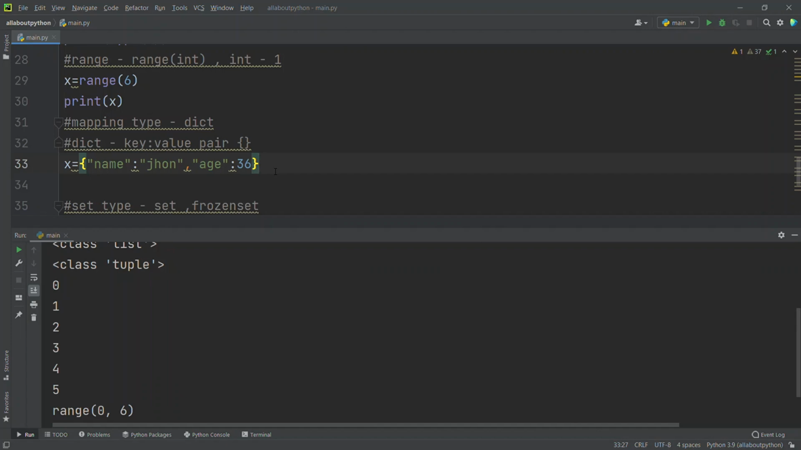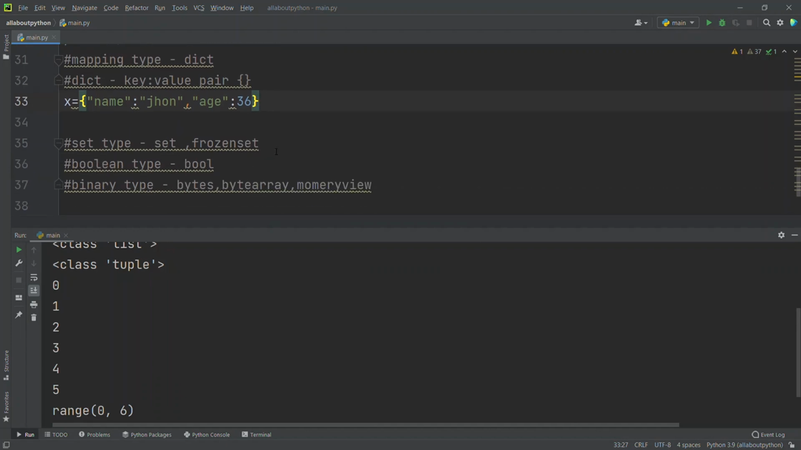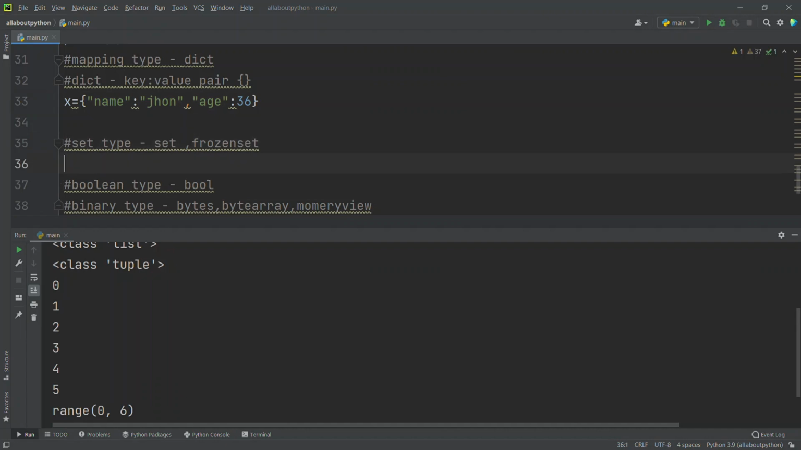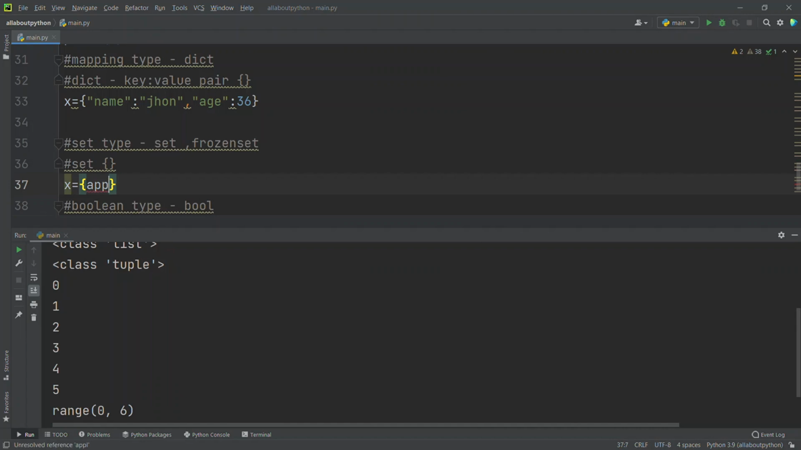Here also it's the same thing. Inside the curly braces we are going to give a set, but it's not like a key-value pair. Okay, so I will say x is equal to apple, and banana, and cherry. Just I will add commas. Cherry, I have to give inside double quotes.